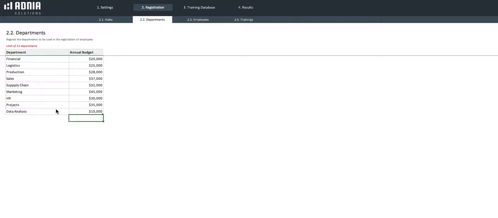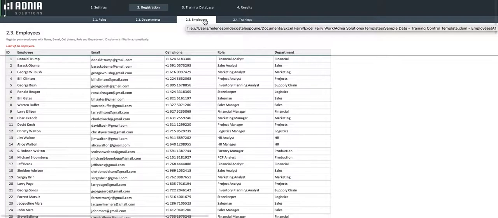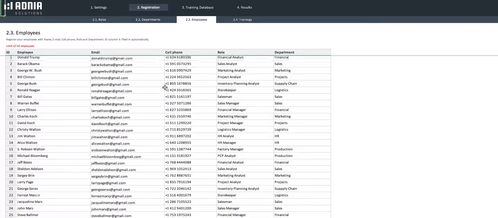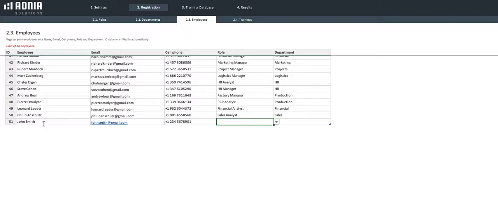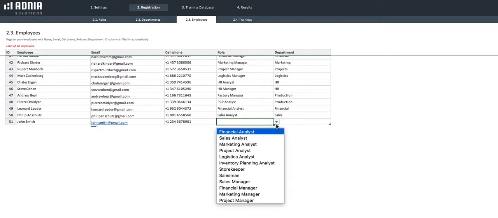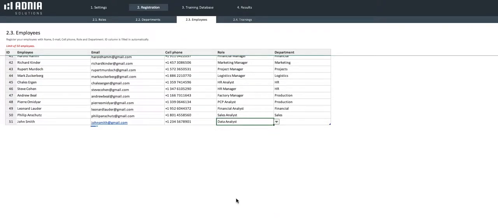The Employee section is an employee database. Let's enter a new employee. We will call him John Smith. We'll enter a dummy email address and a dummy phone number. We'll assign his role as our newly created role, Data Analyst. And we'll set the department as Data Analysis.